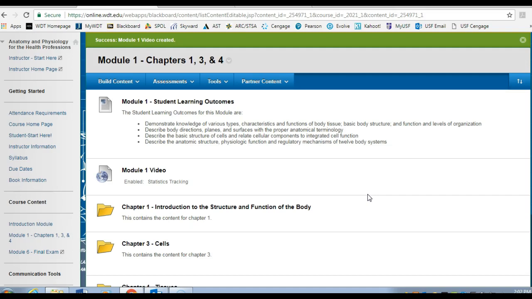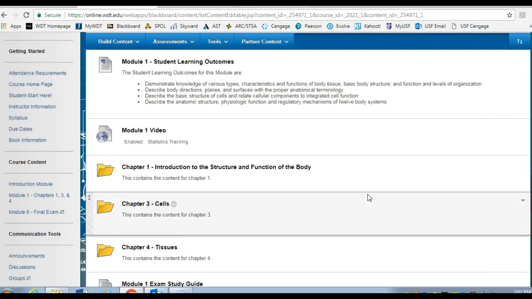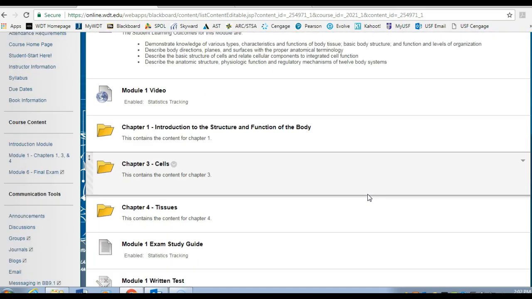So in this module we will be covering chapters 1, 3, and 4. So introduction to the body, cells, and then tissues. These chapters are pretty much the foundation for everything else that we will be covering in this course, so be sure to really give these chapters the time that they deserve and make sure that you have a good understanding of all the information in these chapters.